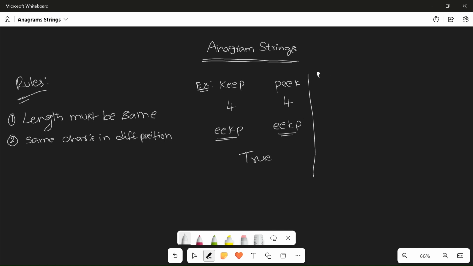Let me write one more example. This is example one and this is example two. Race and the second one is care. So these two are also anagram strings. How can we check? Length is 4 here, and here also length is 4. How can we check that S1 characters are repeated in S2? If we sort the characters inside S1 and S2, then we can identify easily. So if I sort this, A C E R.